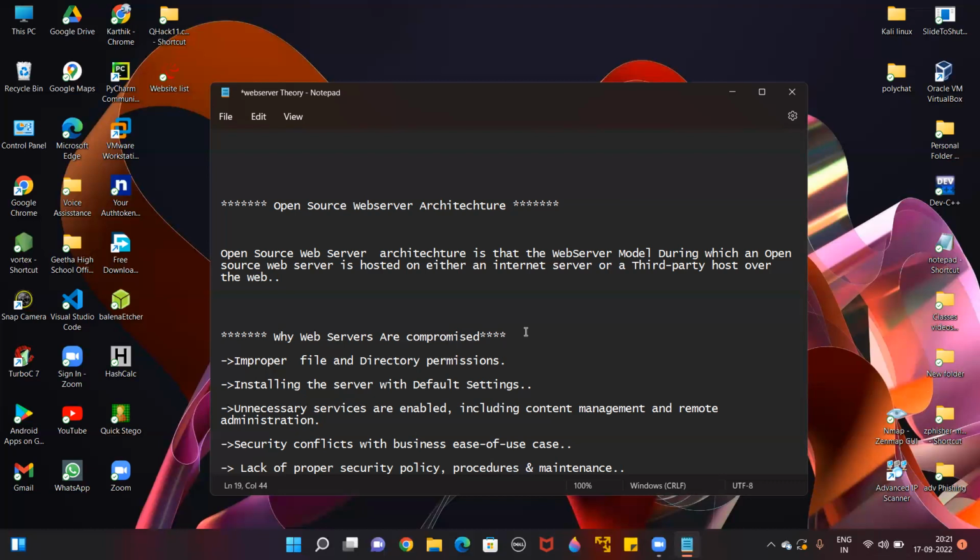So how can we compromise the web servers? We can compromise web servers only when there are improper file and directory permissions. While you are uploading websites or web applications onto the internet, you should give only read permission. You should not give read and write permissions.